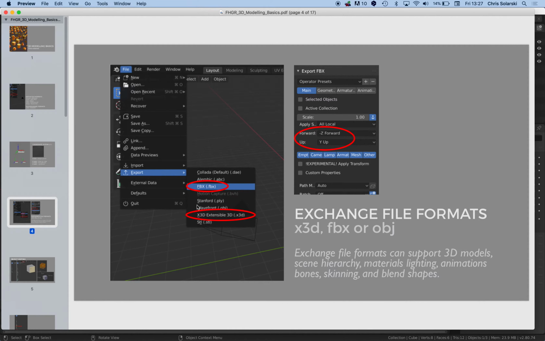So this is just a preview of what happens in Blender when you select FBX as an export. This is different to saving something. Of course, exporting is when you want to transfer it to another program, and then it gives you the options to select what is forward and what is up.